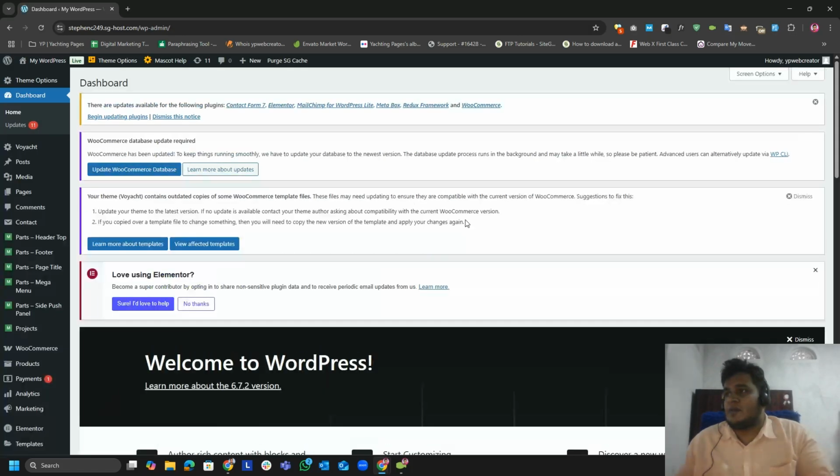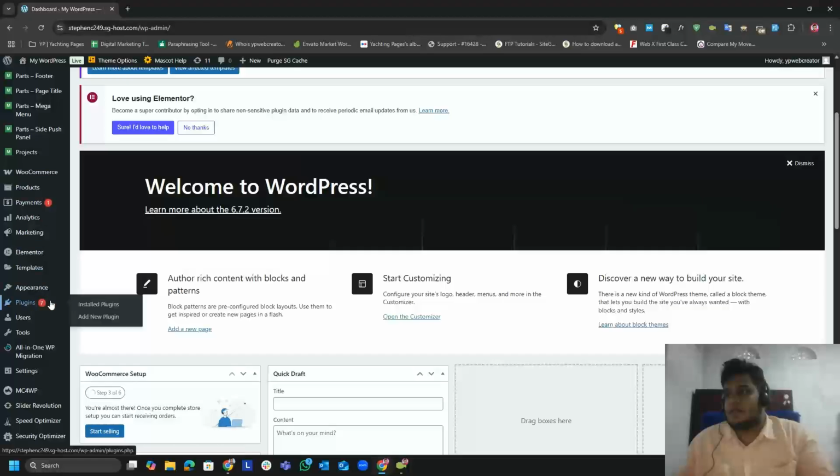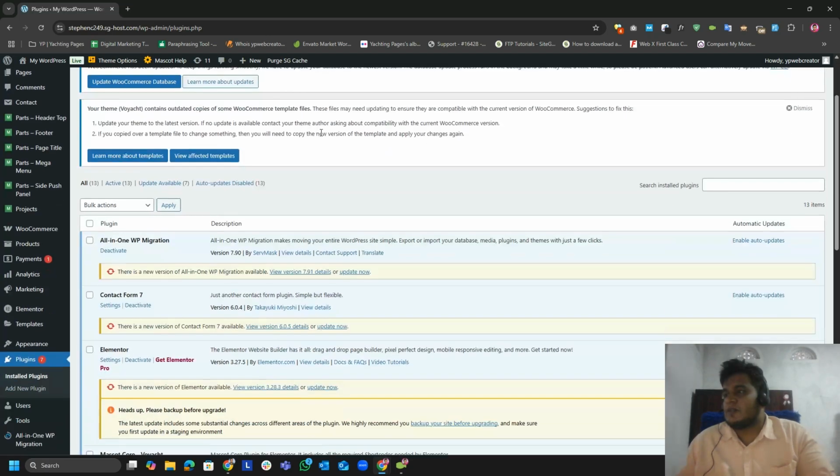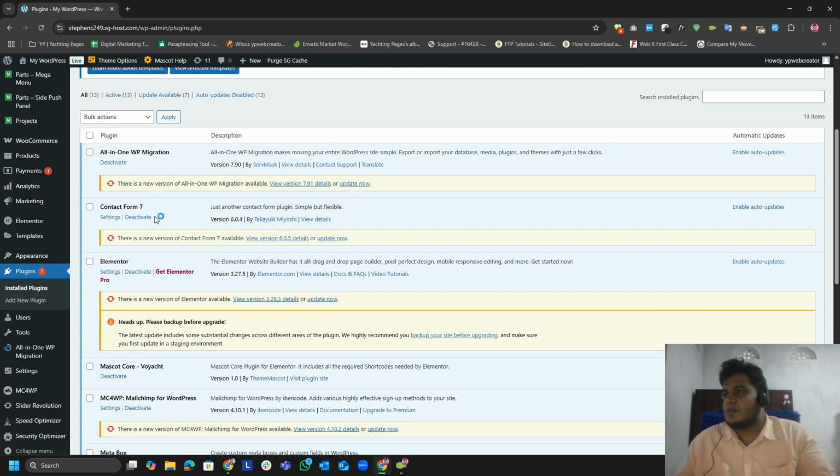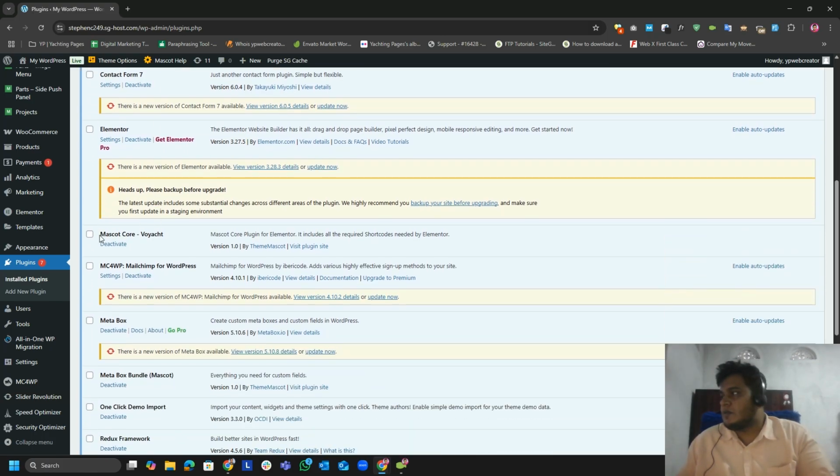The first step, I'm going to disable the plugins one by one and check what the issue is. So let me go to the plugins. I'll start with the theme core plugin. These are the theme core plugins. So let me deactivate it.